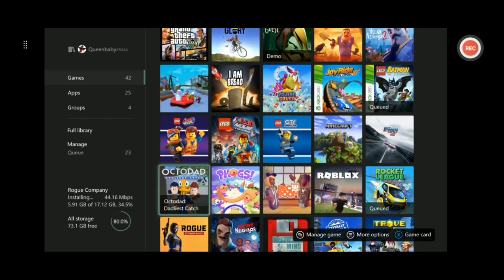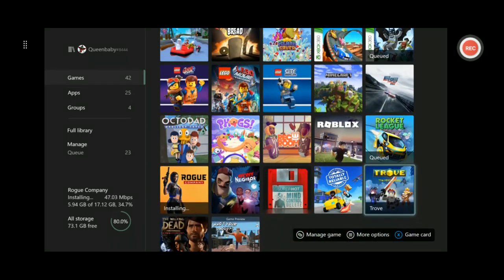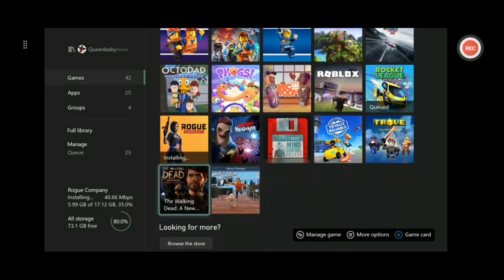Lego Movie 2 video game, Octodad, Deadliest Catch, Fogs, Rec Room, Roblox, Rocket League, Trove, Taylor Level Delivery Service, Super Hot, My Control Delete, Secret Neighbor, that's a shooting game, guys. Super Hot is. Alright. Rogue Company, The Walking Dead and New Frontier, and Who's Your Daddy.